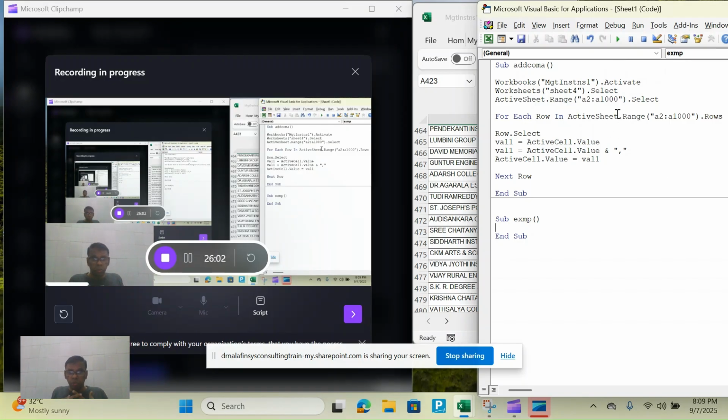Now, before we proceed to instruct the VBA as to what we need to do, we first need to define the area where the data is available. So let us move in a hierarchical top-down manner. We first need to specify the workbook in which the data is available, which in my case I have given a name called MGT INSTNS1.